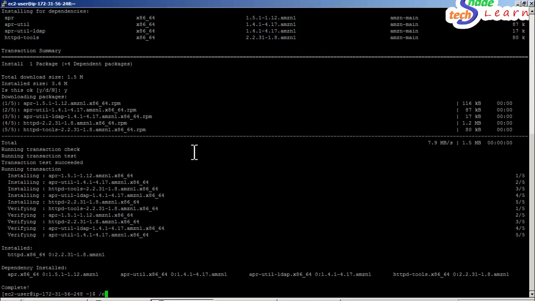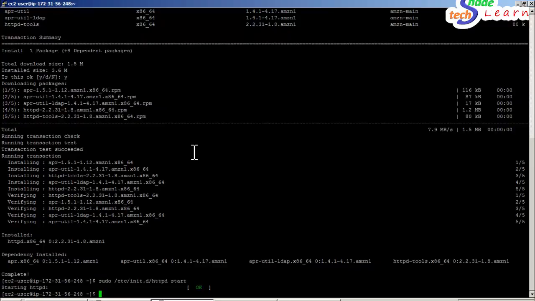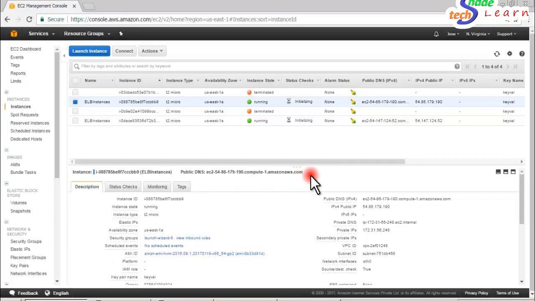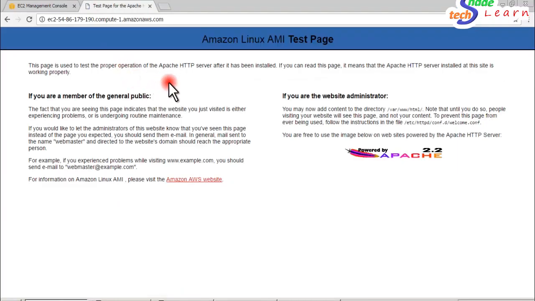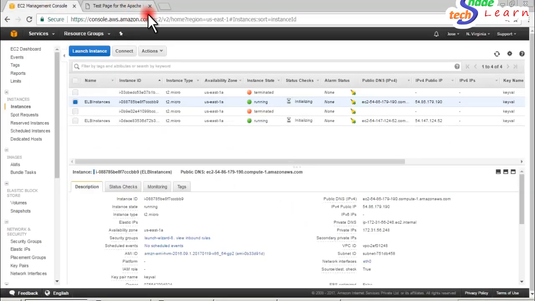Now we'll start it. So we'll say /etc/init.d/httpd start. So we'll have to sudo it. Okay, so it says starting httpd. So to confirm, we have copied public DNS already of the server 1. So we'll paste it. There you go. So HTTPD is set up. Apache is set up, you can see, on this first instance.